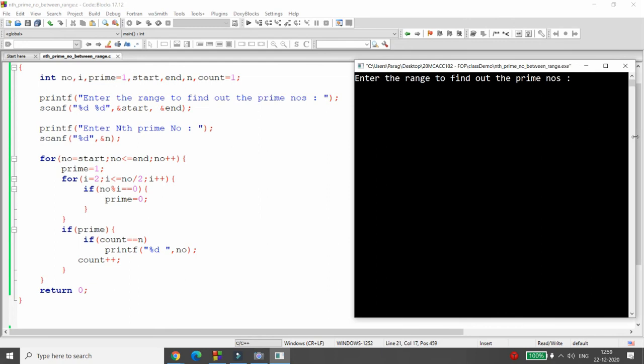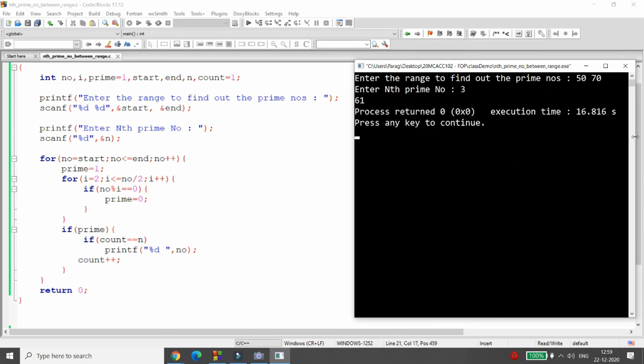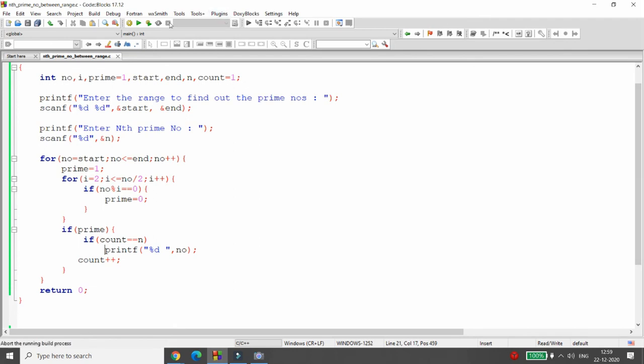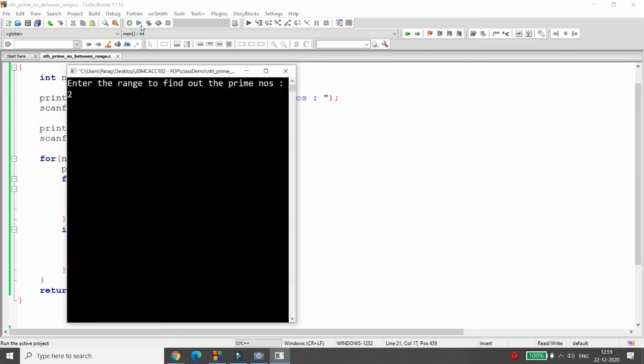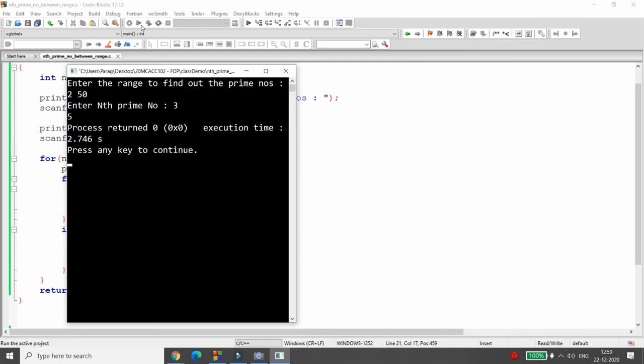I want to give the series from 50 to 70. So from 50 to 70, which prime number do you want? I want the third prime number. So I'm writing 3 here and it gives me 61. It means the third prime in the given range, 50 to 70, is 61, right? And suppose I want to check from the start, that is from 2 to 50, the third prime will be 5. So 2, 3 and 5.